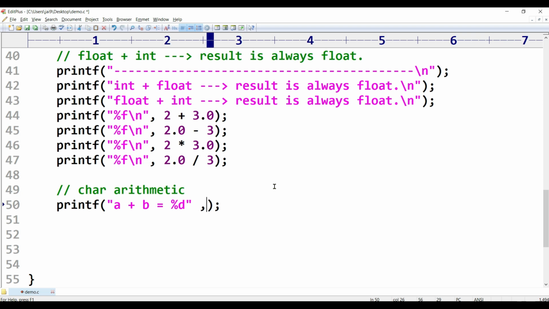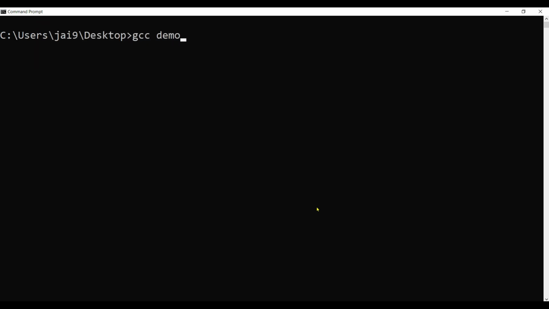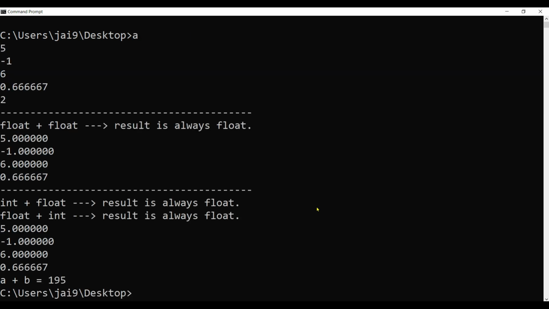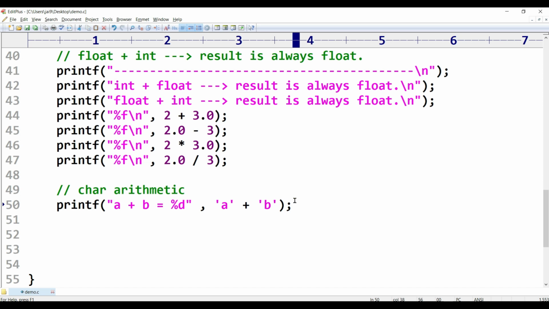Because the result is integer, we use percentage d. Here a is 97 in ASCII and b is 98. Now you can see the result. Save it and compile it with gcc demo.c. See here, a plus b is 195 because 97 plus 98 is 195. So all the character arithmetic is perfectly valid here, because underneath these are integers itself.